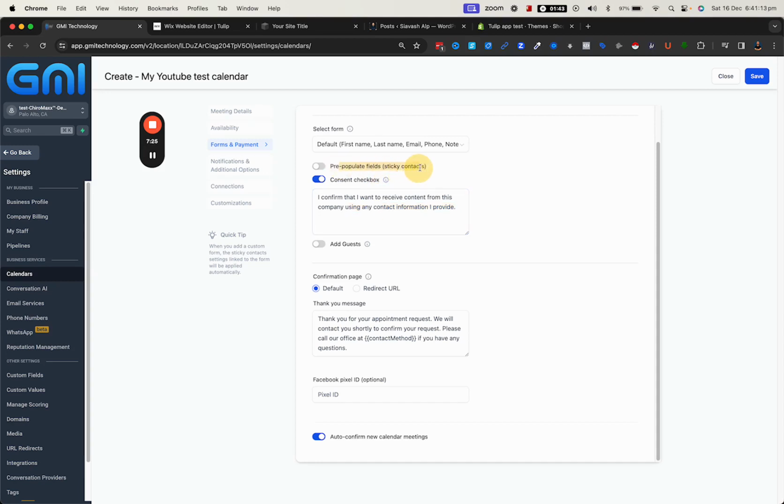This sticky contacts works with the cookie. So if the client previously interacted with any of your forms or anything, the system is going to notice that and automatically fill up the fields for them, so it makes it easier for them. Confirmation page: depending on how you're setting up your calendar, it can either go to a different page. For example, if you have your calendar inside a funnel, it can send them to a different page, or you can have a simple thank you message in here.